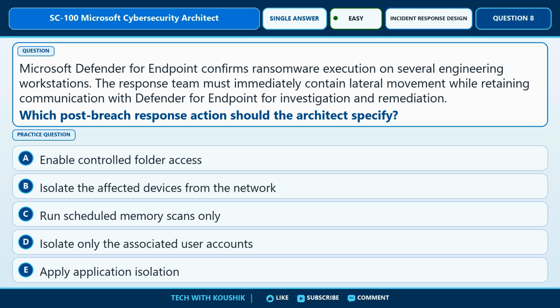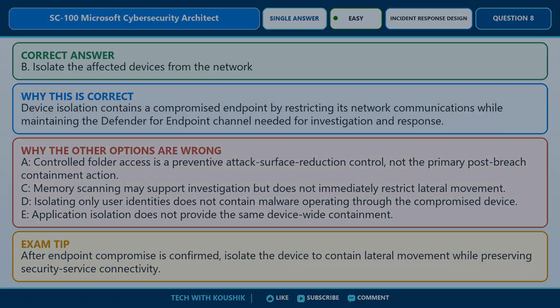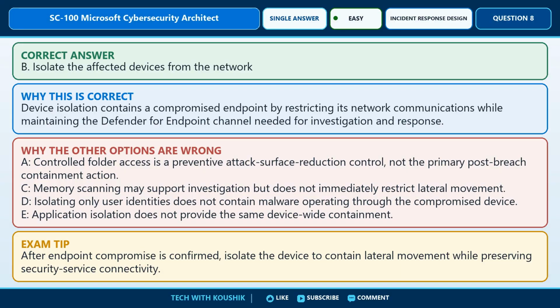The available options are as follows. Option A: enable controlled folder access. Option B: isolate the affected devices from the network. Option C: run scheduled memory scans only. Option D: isolate only the associated user accounts. Option E: apply application isolation. The correct answer is option B: isolate the affected devices from the network.